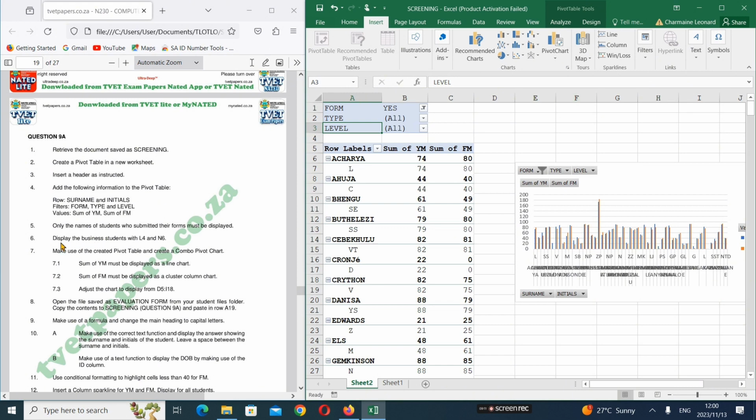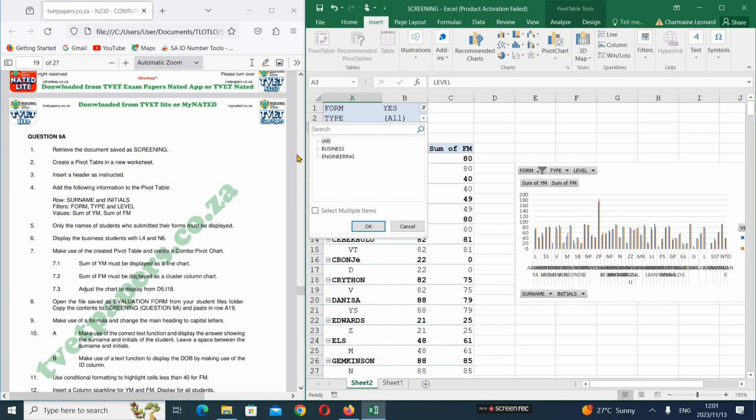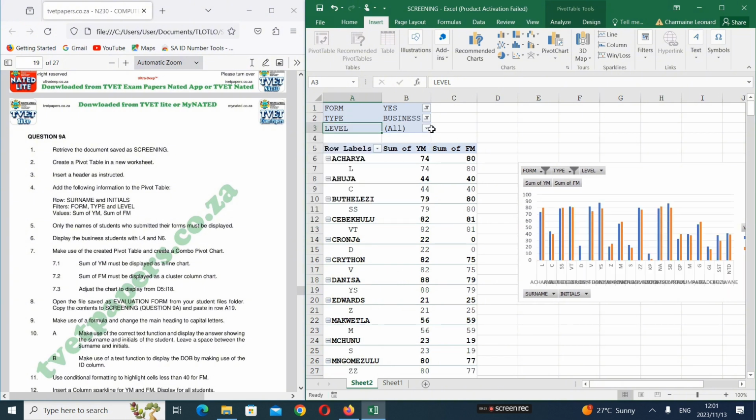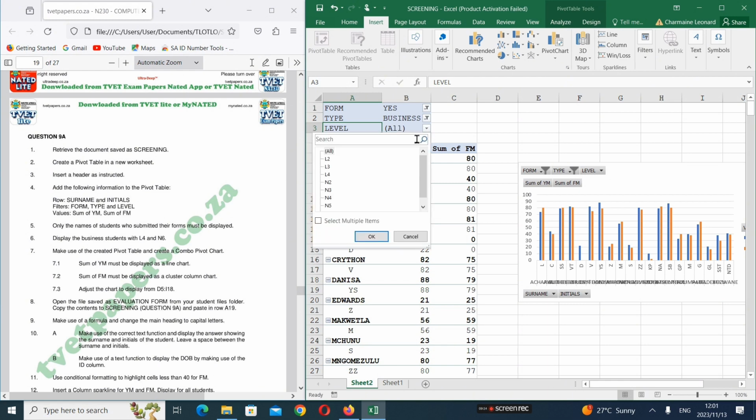Okay, so they say display the business student with level 4 and 6. So the type, it should be what? The business students. So business, and then the level, they said what? Level 4.